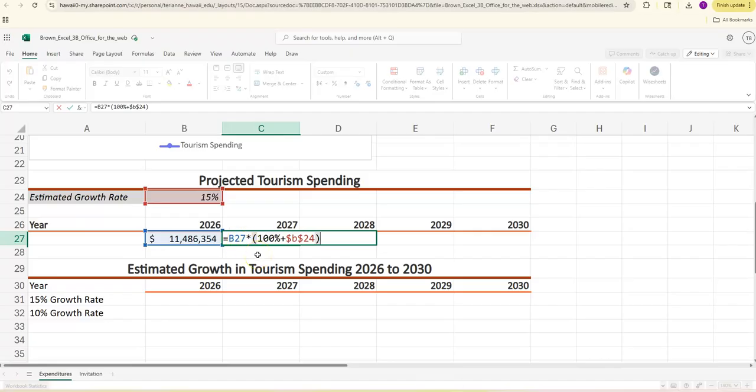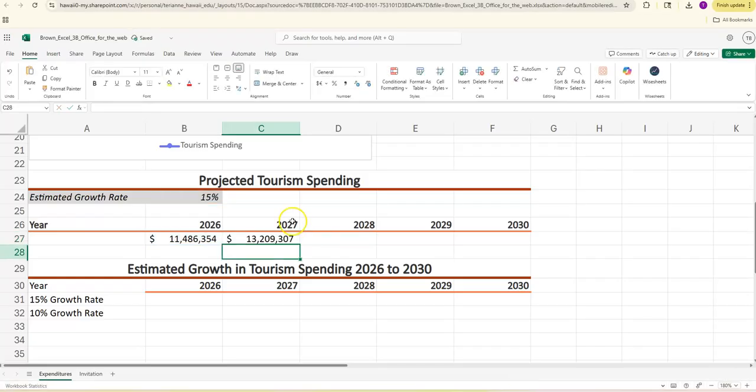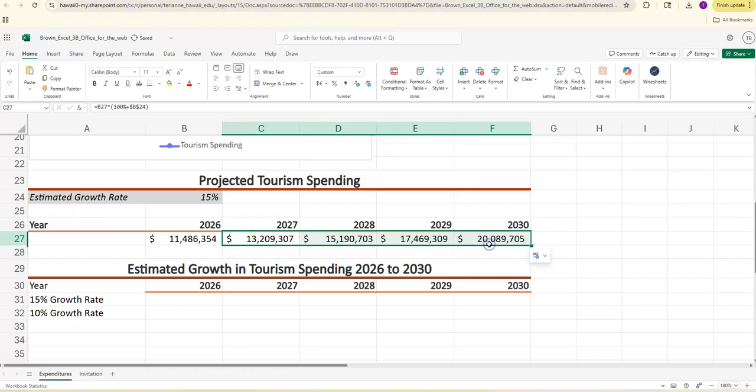And so what we're telling Excel right now is that we want to multiply this 2026 value of $11,486,354. If there's a 15% increase, what is it going to be? We're also making this an absolute cell reference, cell B24, because we're going to copy this formula. So I'm going to press my enter key. And now I'm going to copy this formula across. Okay, and so again, this just shows us what 15% increases year after year is going to look like.